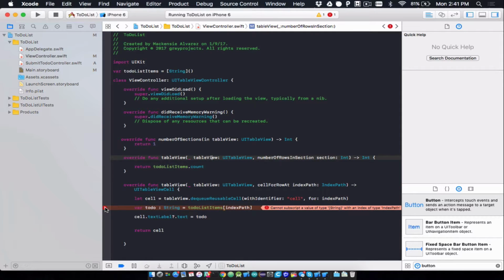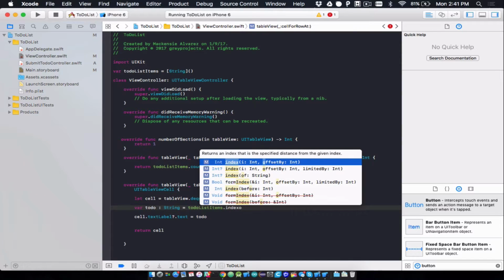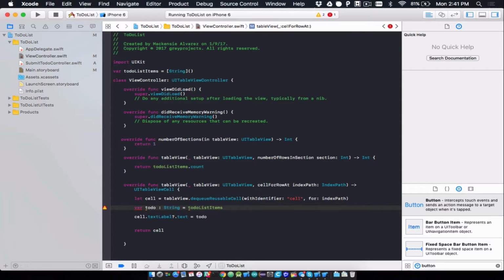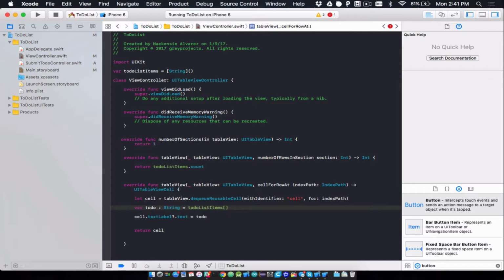Oh, we seem to have an error here. Cannot subscript a value of string with an index. Okay. So dot, it's weird that it's, oh, right. Sorry about that, guys. But this basically shows how you're going to make mistakes. So let me tell you what happened here.